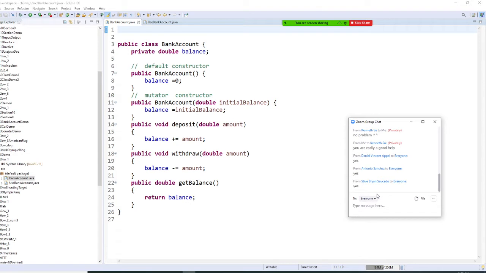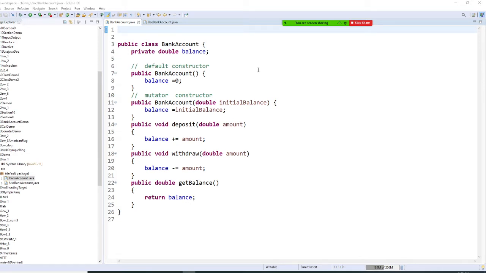So allow me to explain this with you. We create a bank account. Our bank account has one property, which is balance. This is the default constructor: my balance equals 0. The mutate constructor takes the initial value and assigns it to my balance. Deposit: your balance will increase depending on the amount you deposit. Withdraw: your balance will decrease by the amount you withdraw. And get balance.